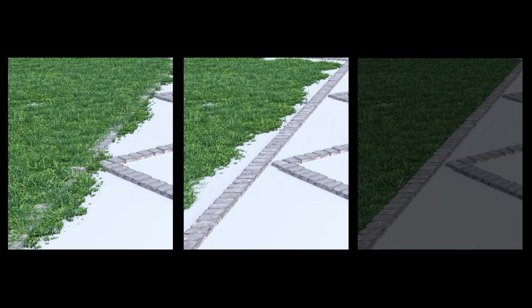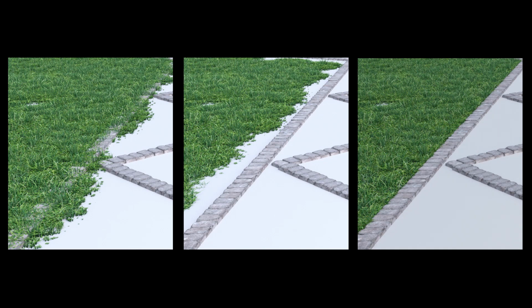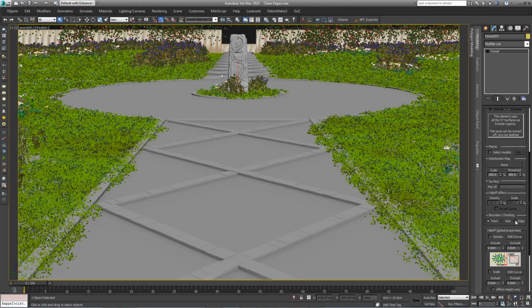And finally, Edge Mode uses the lowest Z vertex of each of the item's individual elements to check if they are outside the scatter area. If this is the case, only the individual element is removed, creating a clean edge. Because the geometry itself is not sliced, the result is much more natural. So we'll use Edge Mode.